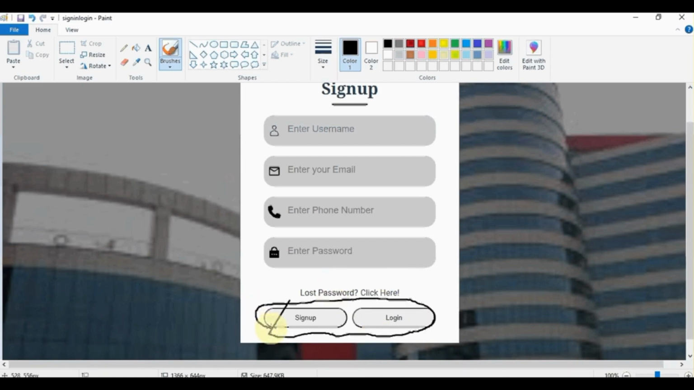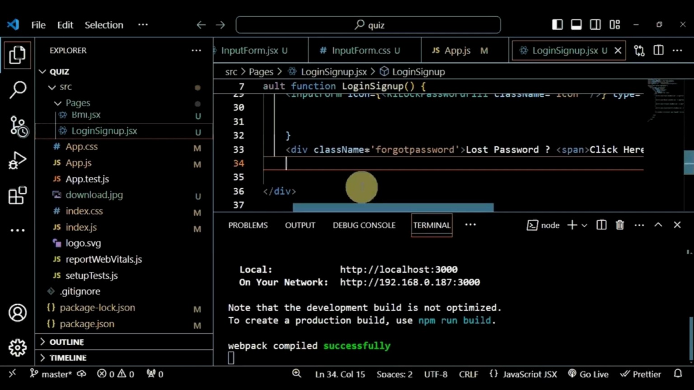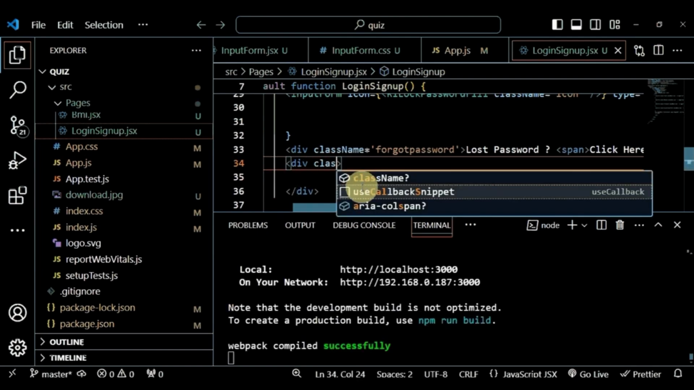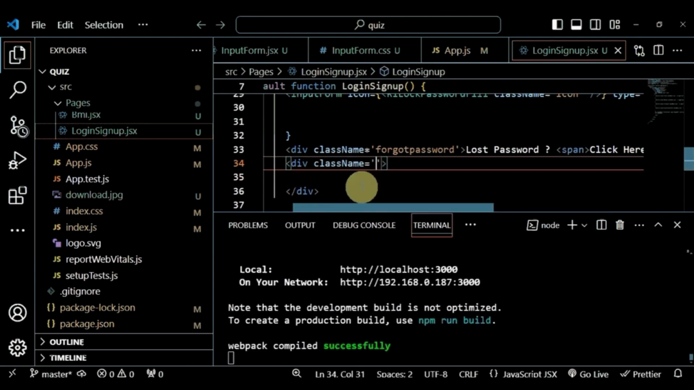Okay, already in our project we have a button component we created for our BMI page. So we're going to use that same button for these buttons. However, if you look at this page, you find that we have two buttons that are aligned side by side. To achieve that, let's go back to our code. We're going to create a div for our button, and I will give this div a class name. I'll call it button container.